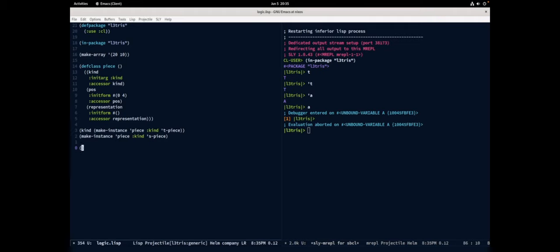Wait, can you repeat? I was out of focus. Okay, so I'm proposing that you create a function or a method, probably a method would be better, that picks a kind and with the kind returns us the 4x4 matrix of it.